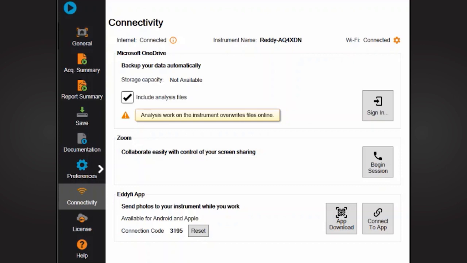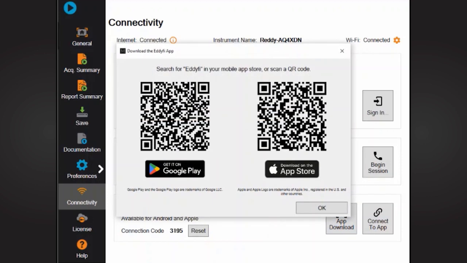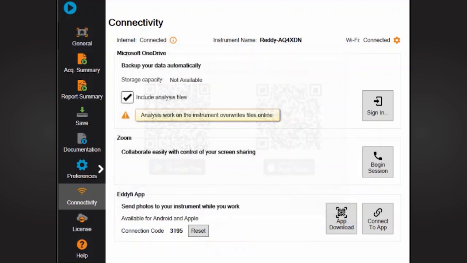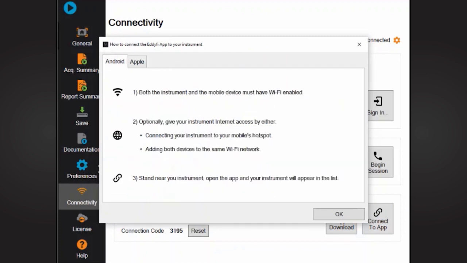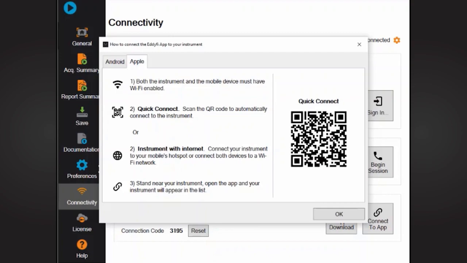First of all, the Eddyfi app is available on both Android and Apple devices. To download the app, simply press the app download that you see on the bottom right corner here. You'll see two QR codes. One will lead you to the Google Play Store and the other to the Apple App Store. I've already got the app on my mobile, but to connect, if you're not sure, you can press the connect to app here. It will open a small menu containing indications related to how to connect depending on your mobile device.